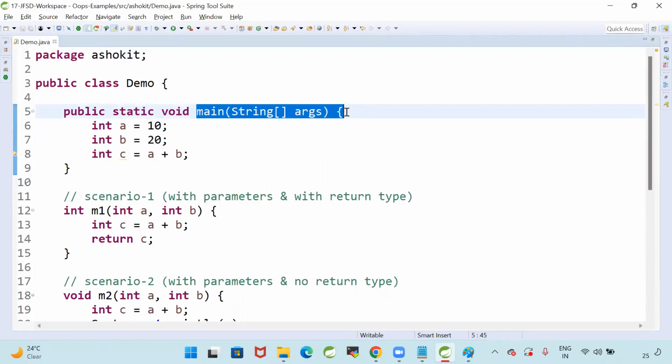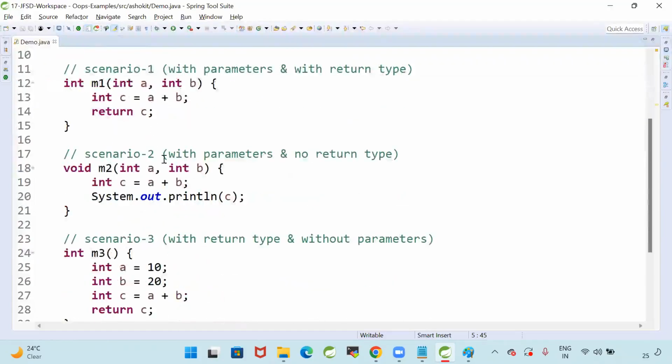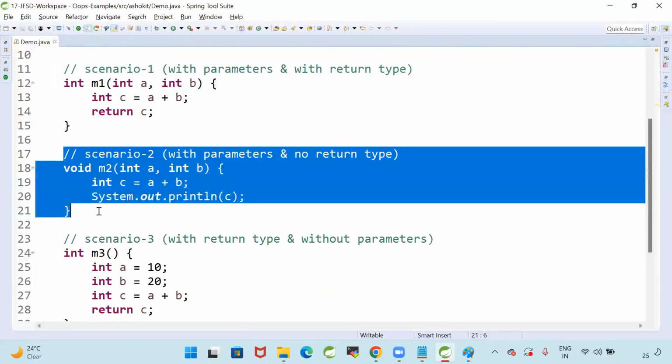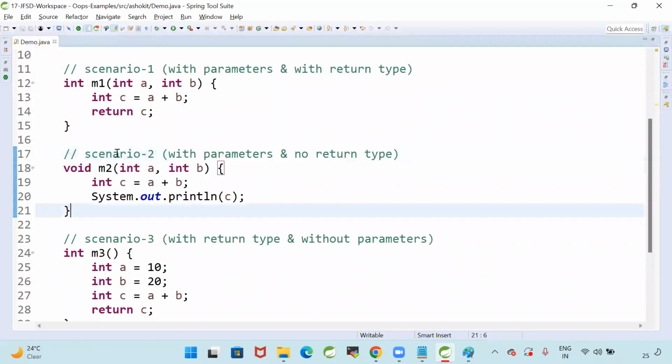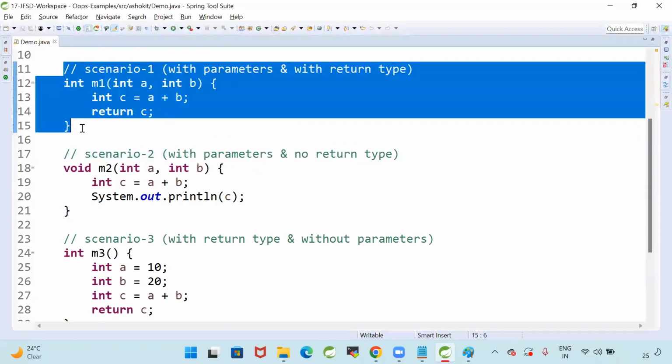How do we pass the input for the main method? As a command line argument. The main method is expecting a string array as a parameter, and that string array we can supply as a command line argument. What is the return type of the main method? It is void. So as per our notes, the main method belongs to this category: it takes a parameter, but it does not return anything. Are you guys clear with this? Read this, very important, guys.